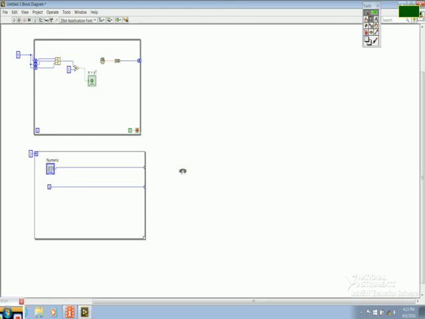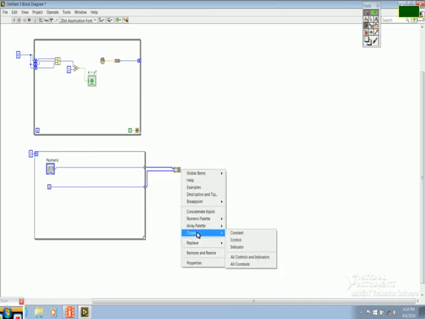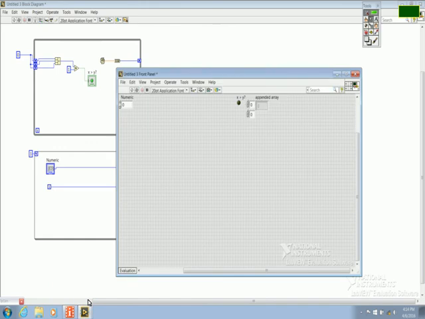Build array. And we want 2 inputs, so I'm going to put both the inputs into it. And then I'm going to create an indicator. And now you can see the output of that array. So now let's go to the front panel. So this is the display of the array.